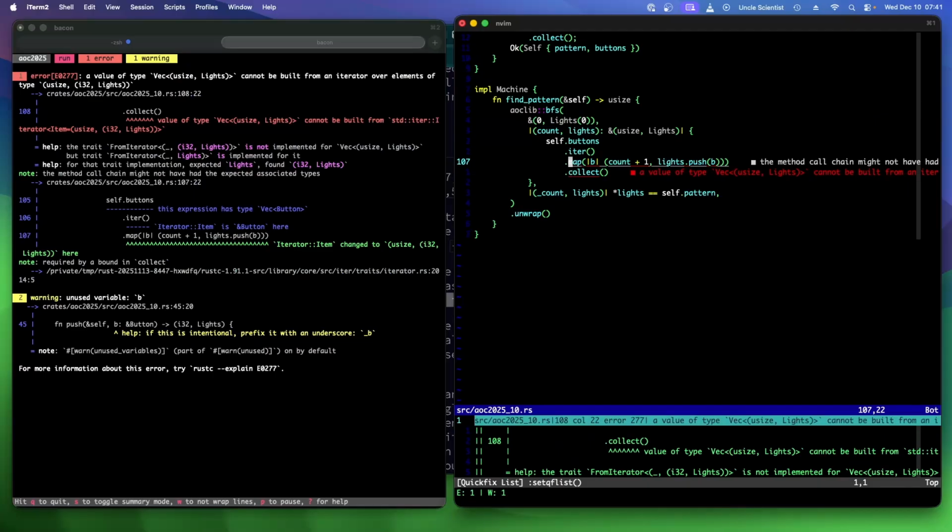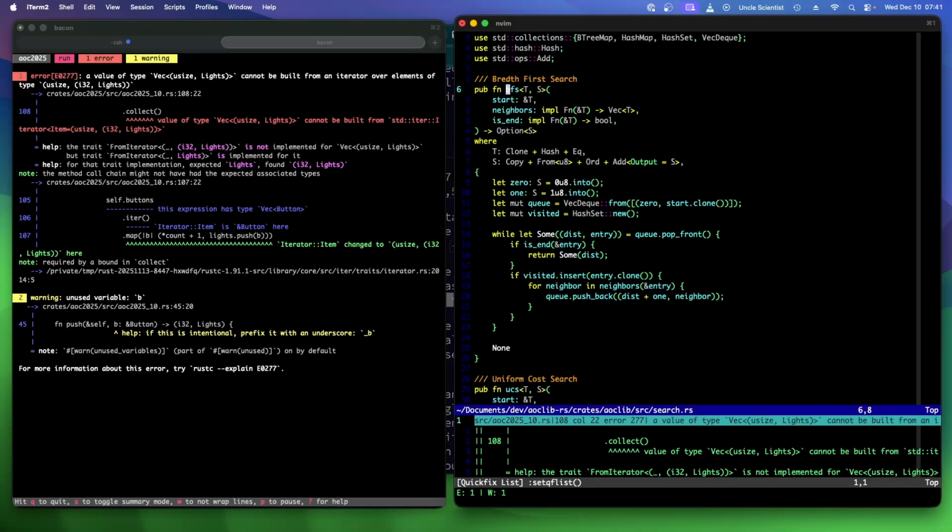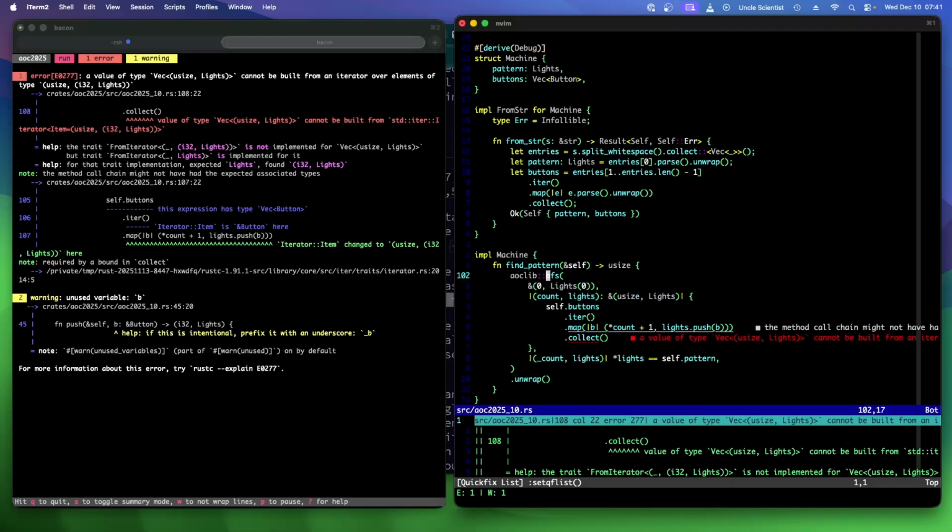Why does it think it's... This is a reference to a usize. That's a usize. Do I have to do this? What is it telling me? Okay, let's go back to BFS and see what it's assuming. It's assuming a Vec of T. Oh, okay. So if it's assuming a Vec of T, we don't actually have to put this count plus 1 business here.